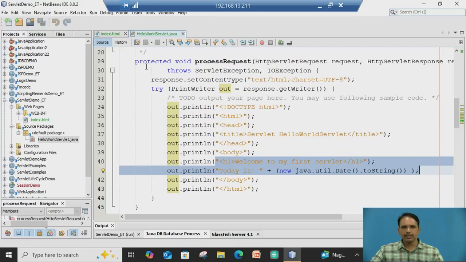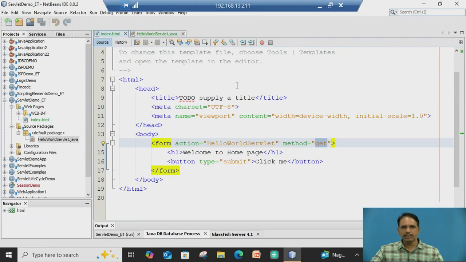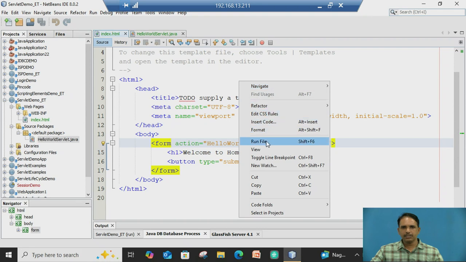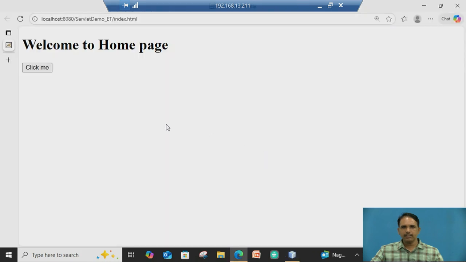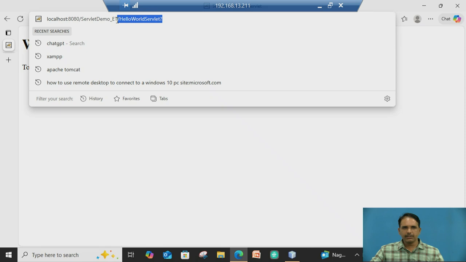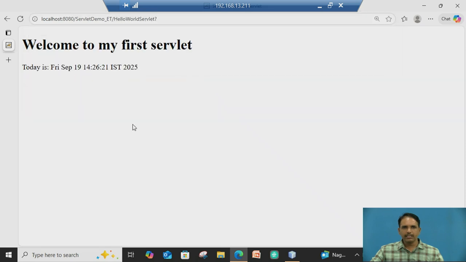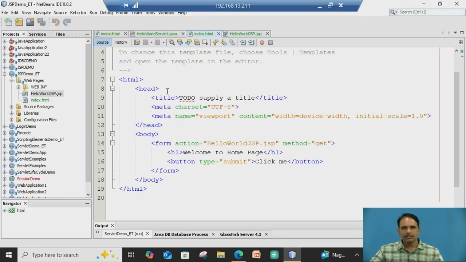So let us run this particular file. This is an HTML file that I am supposed to run first. When I run this file, I get a message called welcome to home page. As and when I click this button, it makes a request to the servlet that I mentioned in the action. As I click, it reaches the hello world servlet, you can see in the URL, and accordingly the response is generated here. So this is a home page of my web application created through JSP.